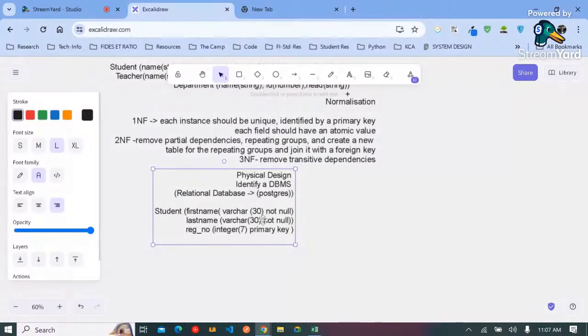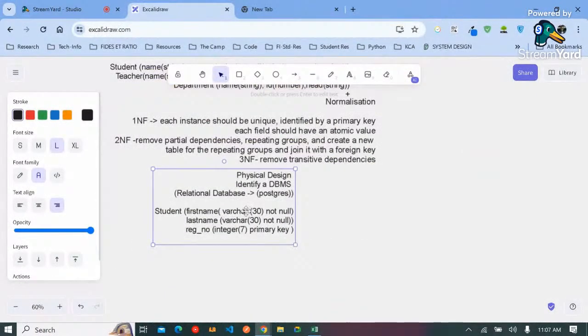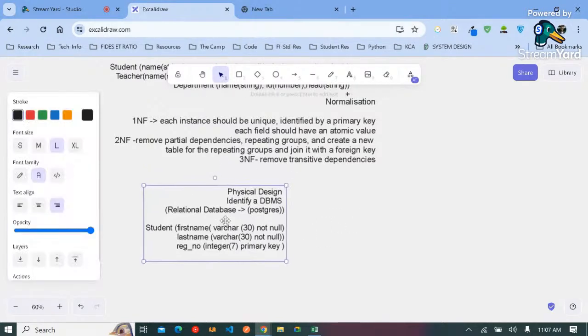And then the implementation for some of these attributes that we listed here, maybe the name and the course, as you can see here, is now varchar, and then there is integer, and then maybe there could be a boolean, there could be a float, there could be types based on whatever you currently want to implement.